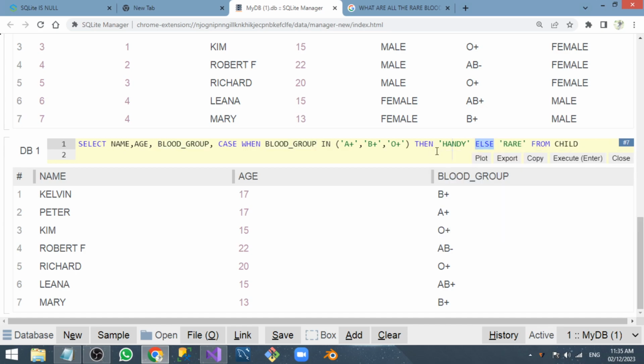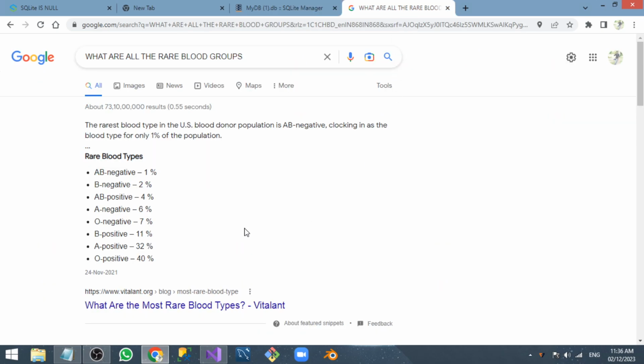So if you want to show more than two groups or more than two results, you can use more than one when condition, as I said earlier. Okay, so now I'm going to use else rare, because all the handy blood groups I gave here. I checked on the website, checked in Google. So AB negative, B negative, A negative, O negative, all the negatives are very rare, and B positive, A positive, O positive are very handy actually.